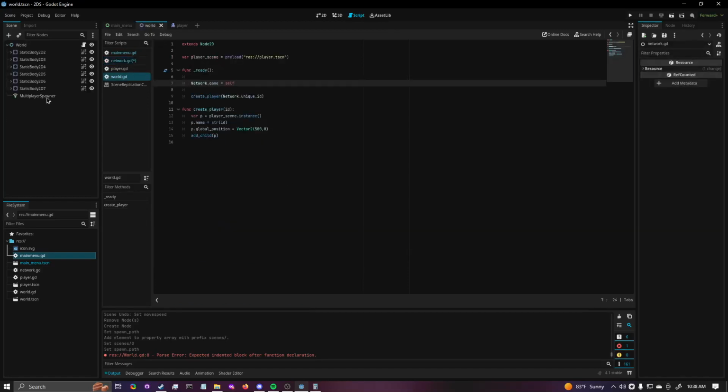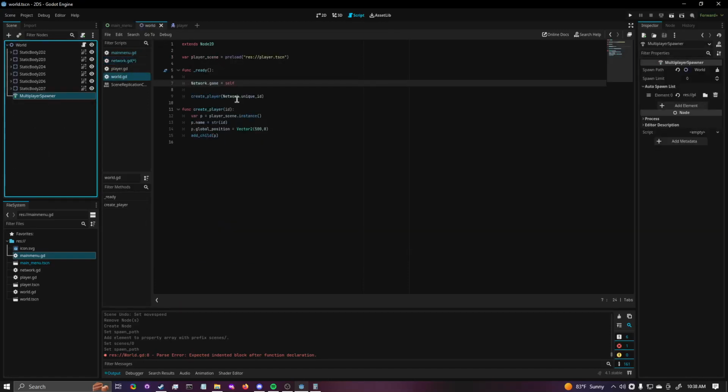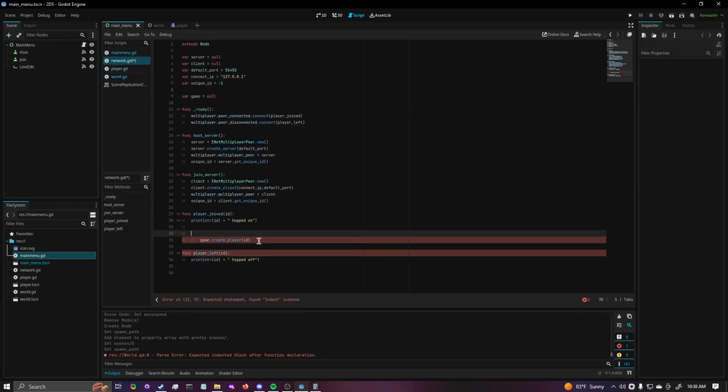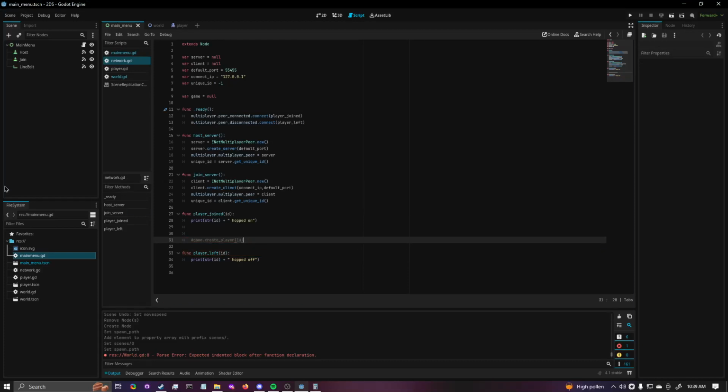The thing with the multiplayer spawner is that it will try and replicate the scene precisely. Actually, I don't even think we need to do that. We'll see though. Because at one point I was trying to and it didn't work, it was just a whole thing. So we're still running 2 instances. Cool.